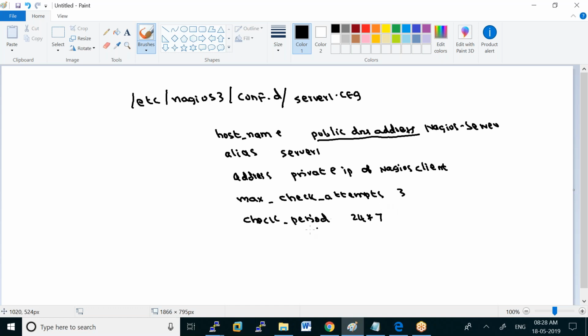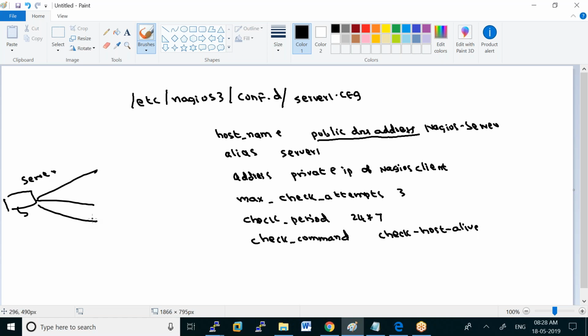Here what we need to check is specified under check_command. The command that you need to perform here is to check whether the host is alive or not: check-host-alive. This is the command from the Nagios server. It will try to connect with all the clients. These are all the Nagios clients, the remote servers where we need to monitor.